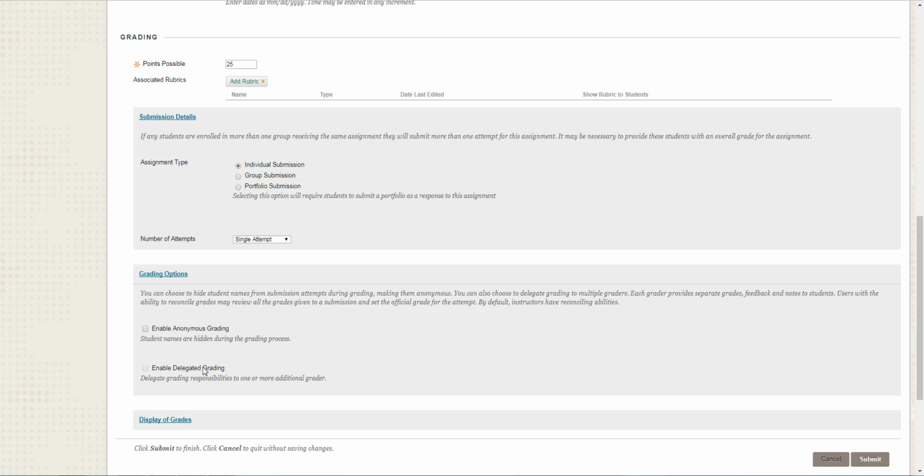If you have in your class an additional instructor or grader, you can also enable delegated grading. As an instructor, you can assign a TA or another instructor, or other people in the course, to grade, while still retaining the final right to assign a final grade.